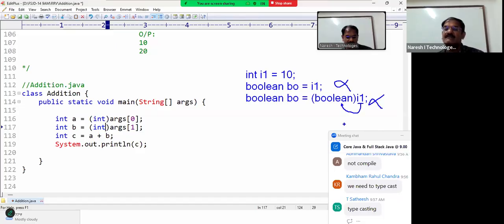Why does it not compile? i1 is what type? Int. Can int be converted to boolean? No, they are incompatible. So here also, args[0] is what type? String. Can a String be converted to int? Not possible.